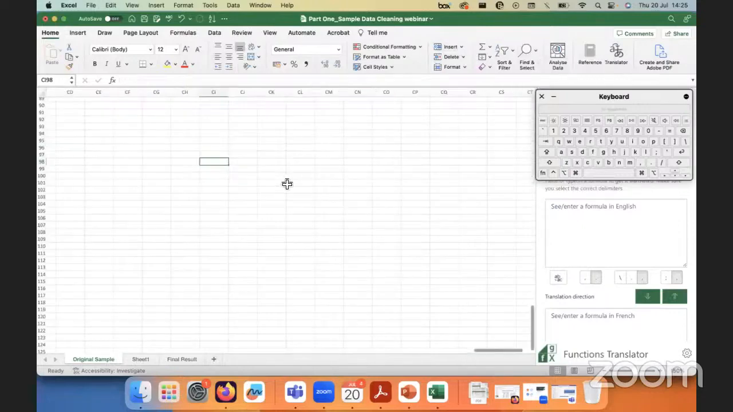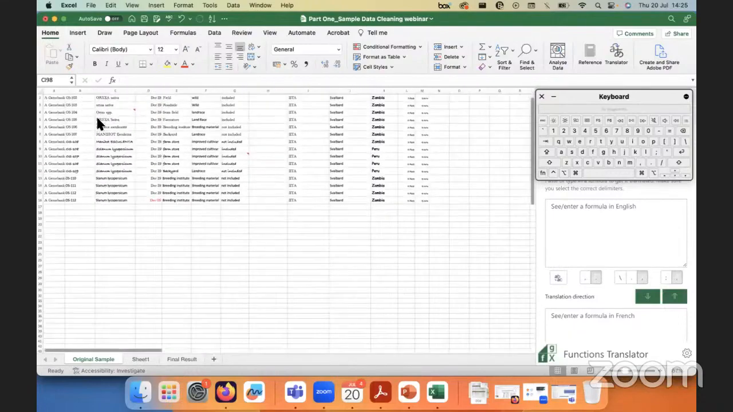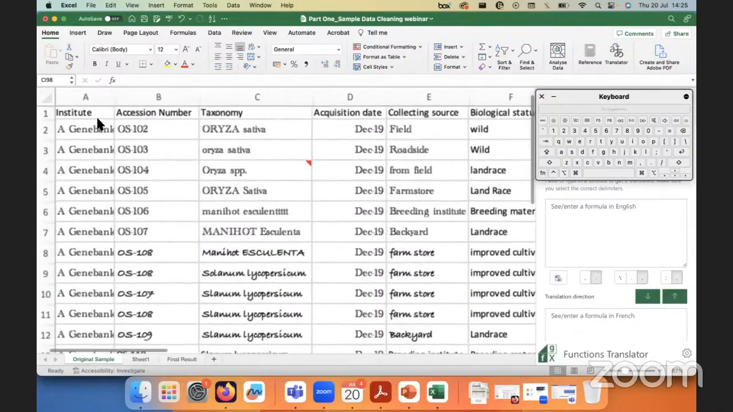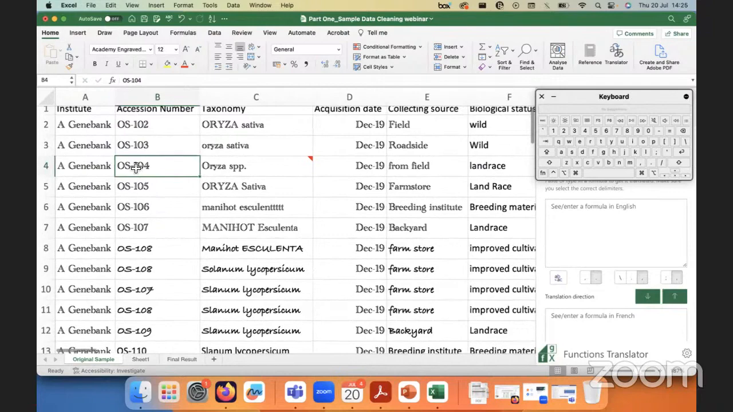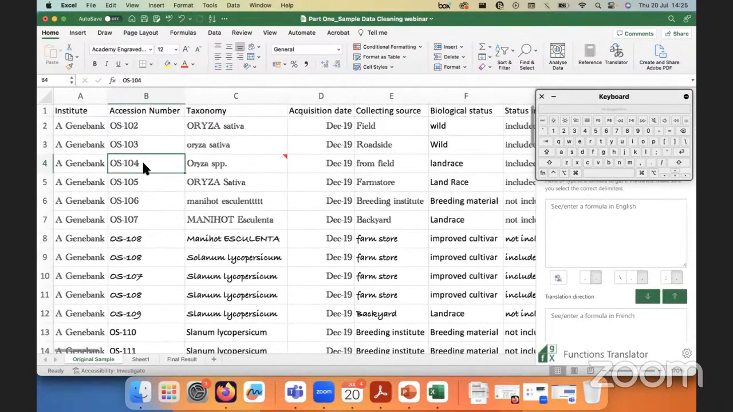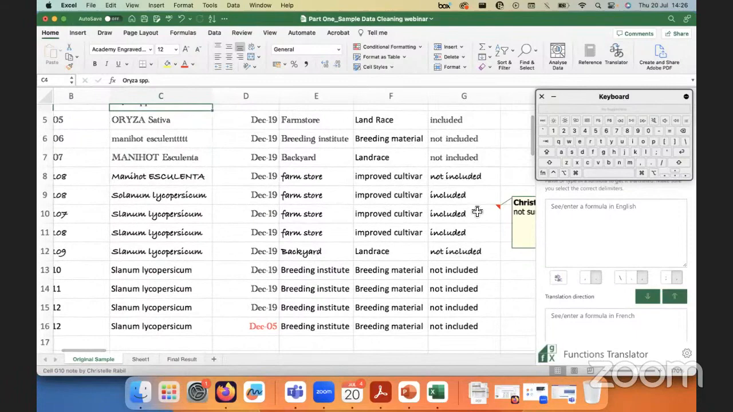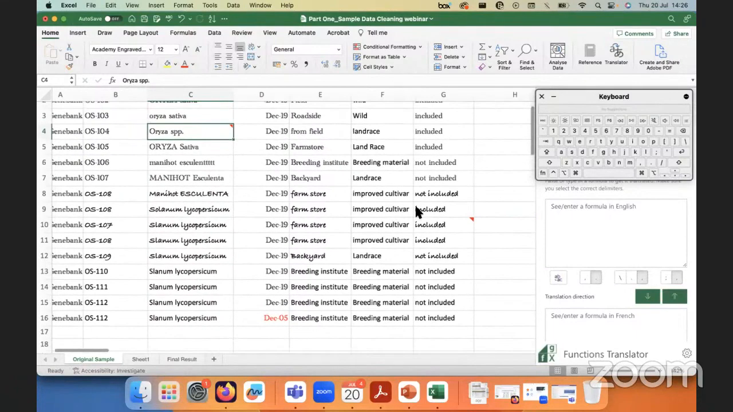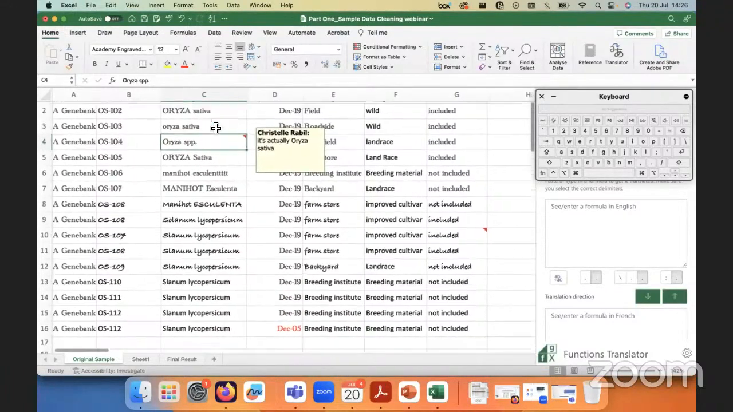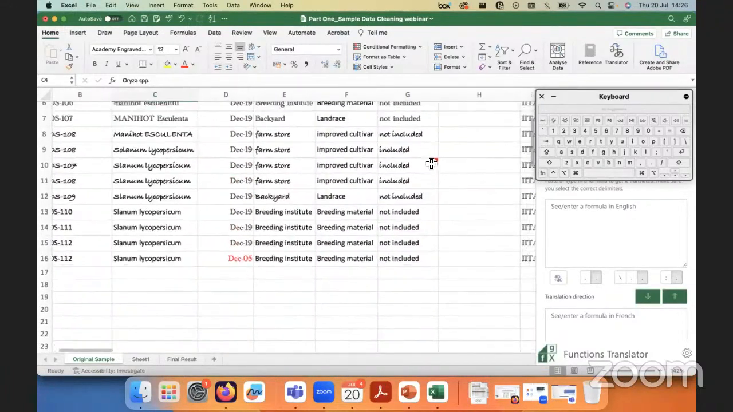So I go back to my original table, the one that I'm working on. And I notice that there are some notes for certain cells, right? But maybe if you have 1,000 rows, you will not be able to hover over and scroll every cell to check if there's a note inside it or not.